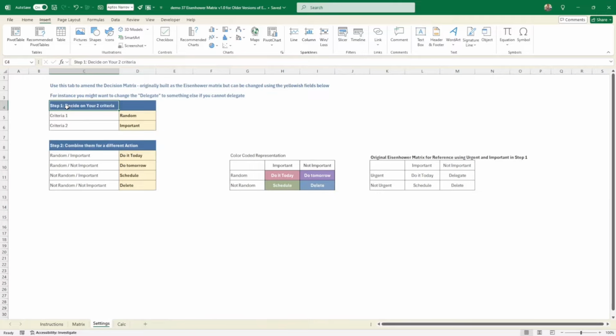I have also created a settings tab where I input the criteria. An Eisenhower matrix by default works this way. So you have, for instance, here I put, this is a leftover, urgent and important. Urgent and important is to do it today, and urgent and not important is do tomorrow, and the like. The way Eisenhower has it is delegate. So this is what I wanted to give you the possibility to change.